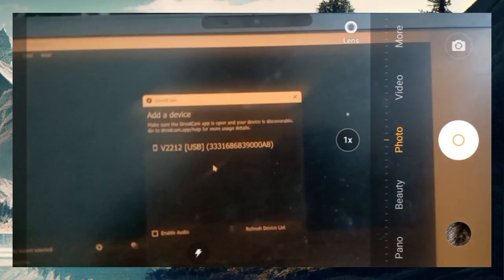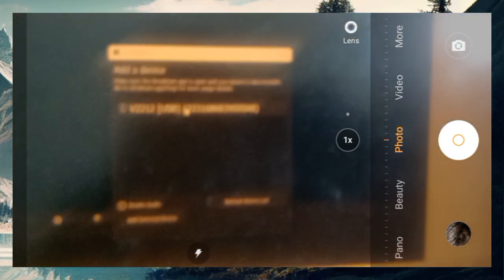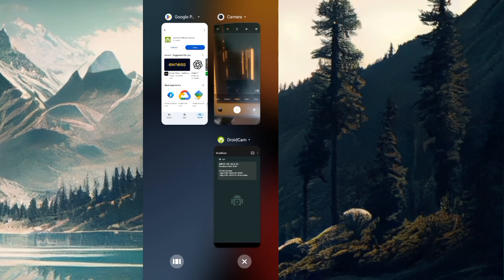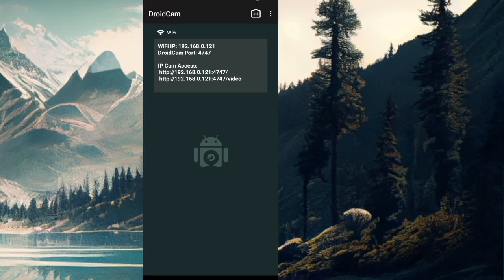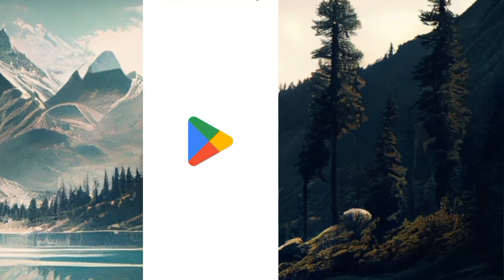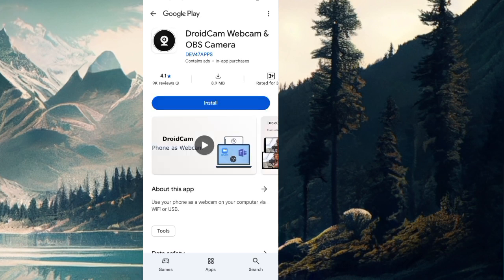Now I have to click on this device, add device. Okay, I open the app again. Now I have to open this app and click on OK. And now you have to download the plugin or website from Play Store.